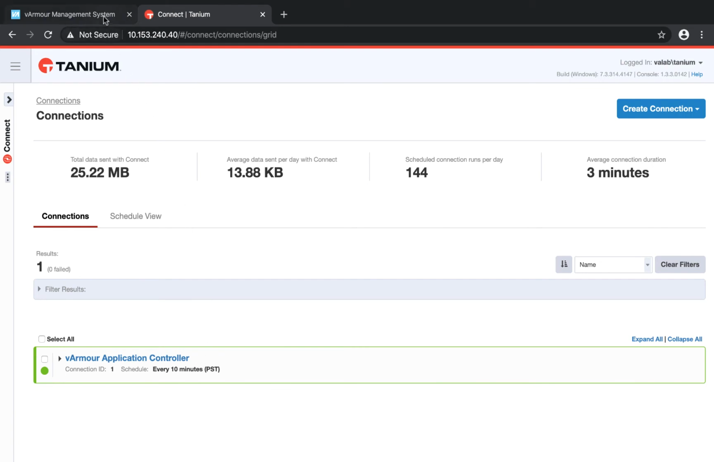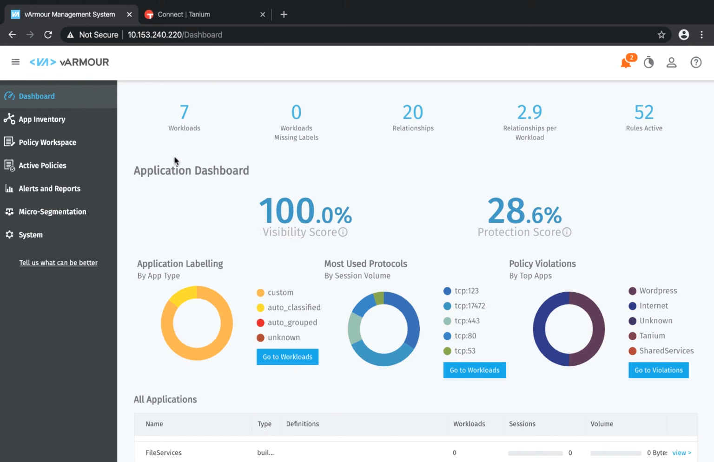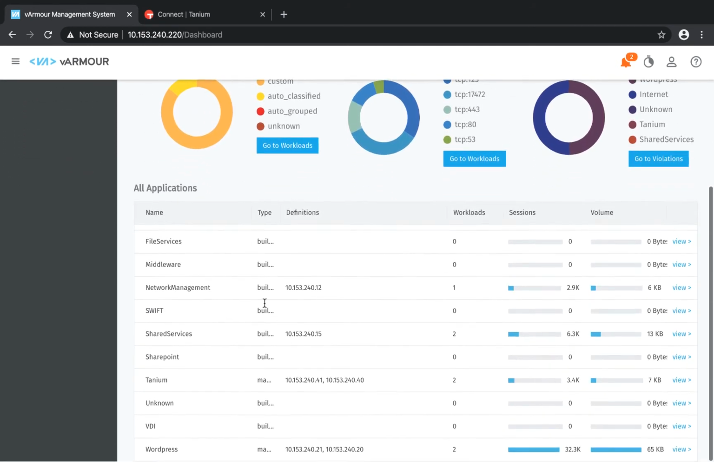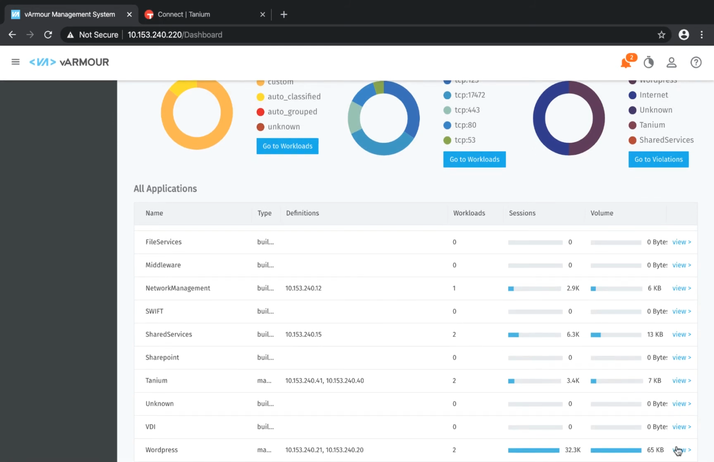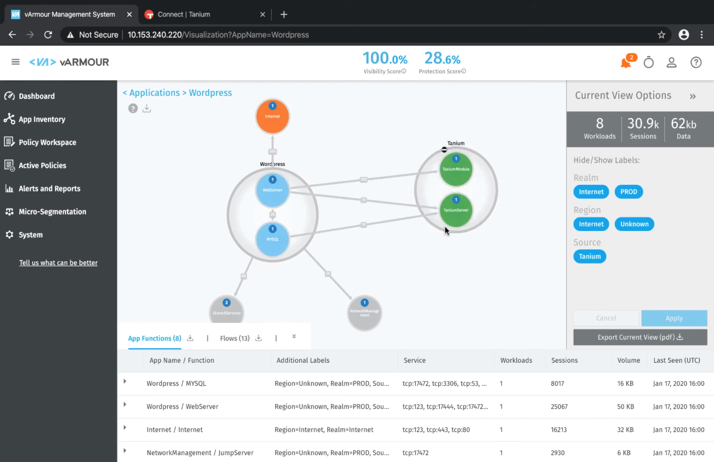Now, navigating over to the vArmour application controller, we can quickly take a look at the UI to see the number of workloads, relationships, and the specific application in question that we're looking at is this WordPress application. From here, we can see that we have two workloads that belong to this WordPress application. We can see the interactions with shared services, network management services, or even the Tanium management services themselves as they connect to the agents on those endpoints.